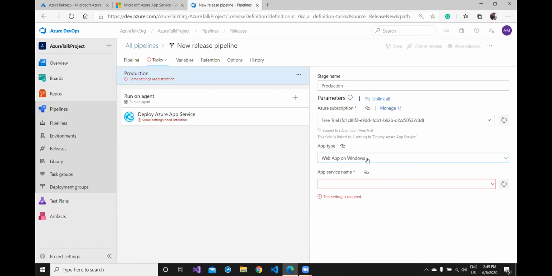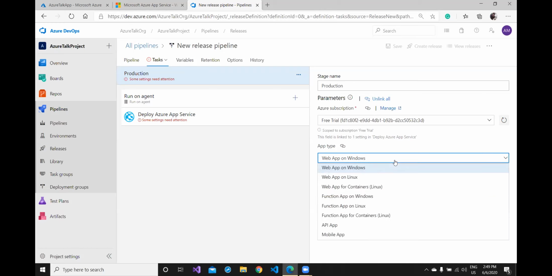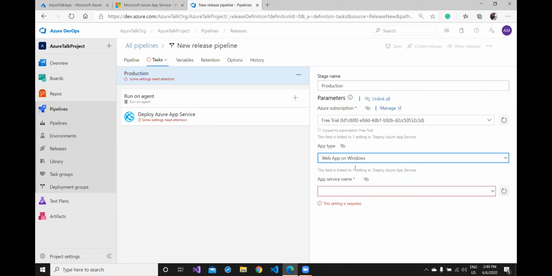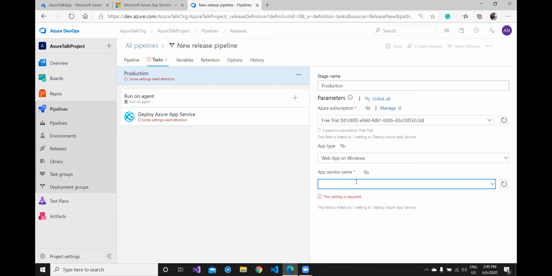Now, the app type is web app on Windows. That's true, I'm doing that. Although I have various other options, because my web app is hosted on a Windows environment, let me select this option only. What service name do you want to give to this? Let me select Azure Talk app, where I want to deploy this. Because this is giving me a couple of other options, as I have 3 different applications where I can host this, I have selected this one. And save this.